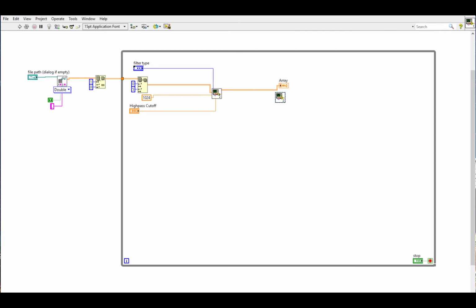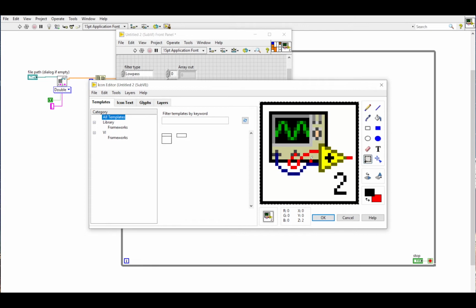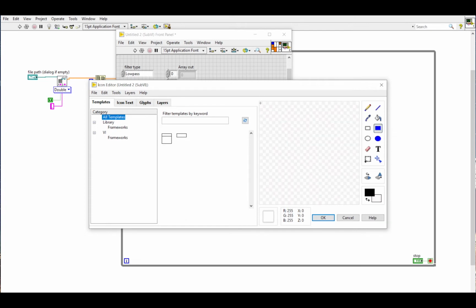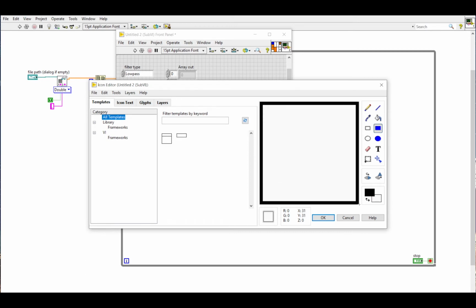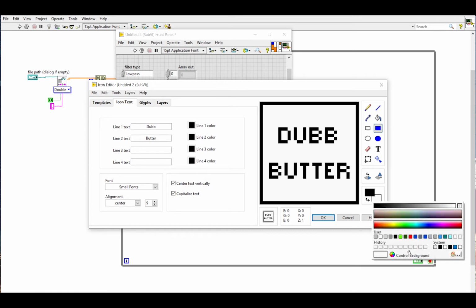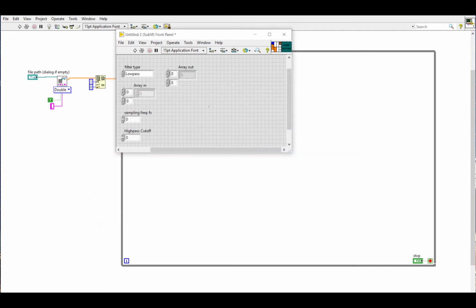Now if you double click on this, we can edit the icon by double clicking on the icon here. We'll just delete that. We'll create a nice little case around here. And then in the text, we'll call this double butter. If you want, you can change the color that it's filled in with. And click OK.